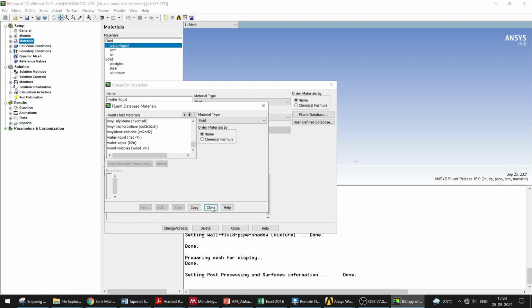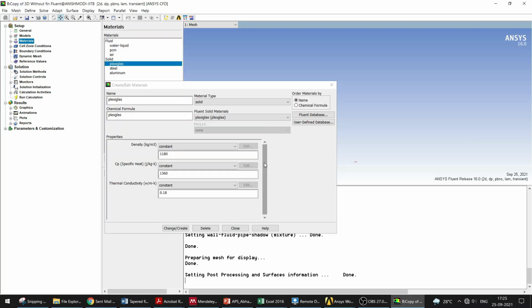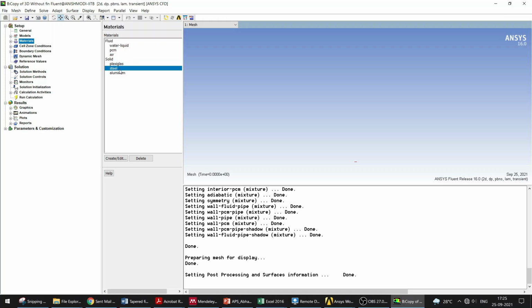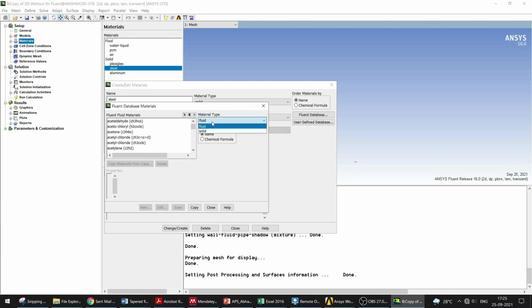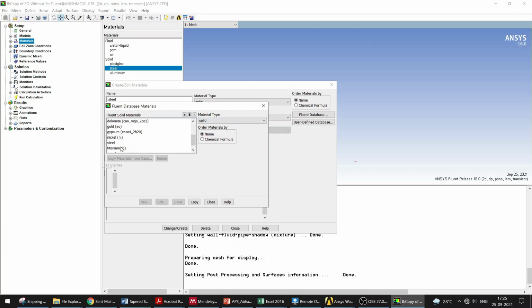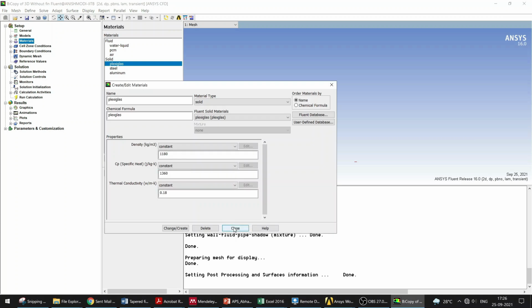Okay, then they use steel for the pipe, available in the database. Right here, steel pipe. Okay, the properties of the steel I have entered. Or you can also use the same details of the material which I have used.